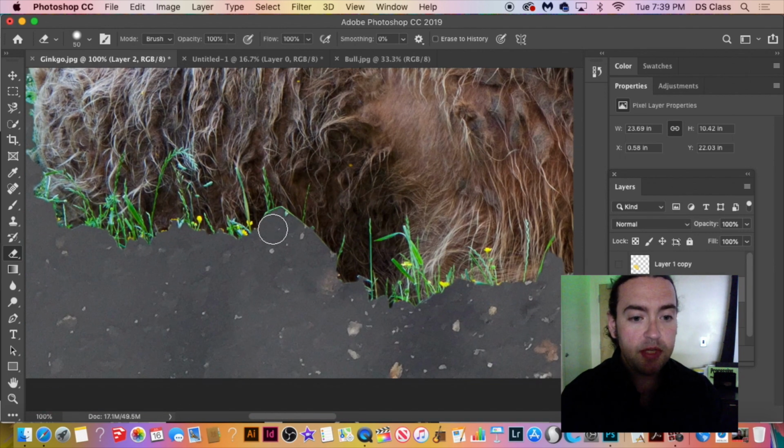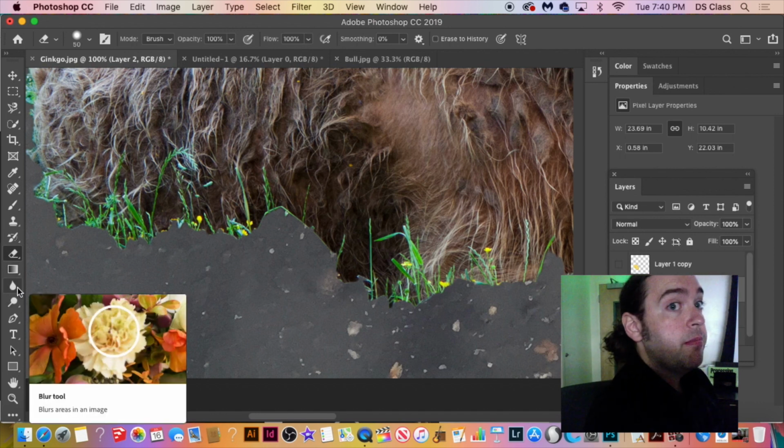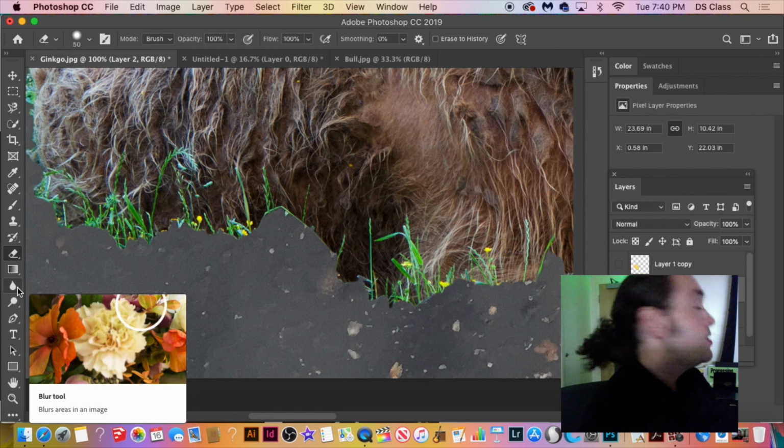If you absolutely do not want to erase any of it, another tool option is the blur tool. And I always recommend to blur any cut and paste edges a bit, just a bit.